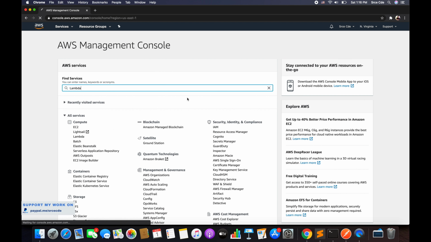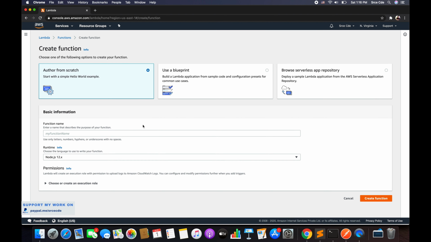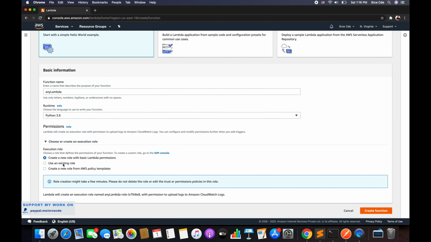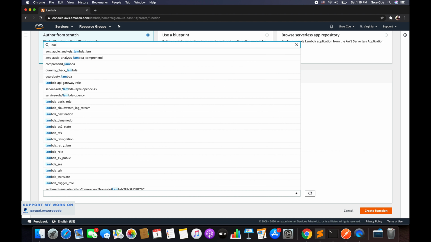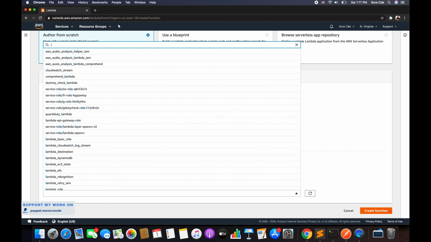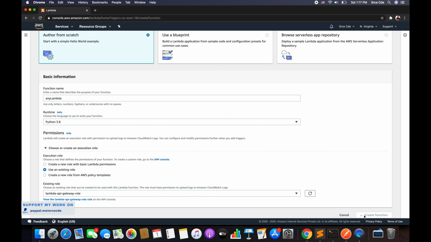Management Console. Once you are within the Lambda Management Console, click on Functions from the left panel and say Create function from the top right corner. Here we need to fill in a few details. Give it a function name. I will say any lambda. Within runtime, I will select Python 3.8, and within permissions, I will use an existing role, that's going to be the lambda API gateway role, and I will say Create function.